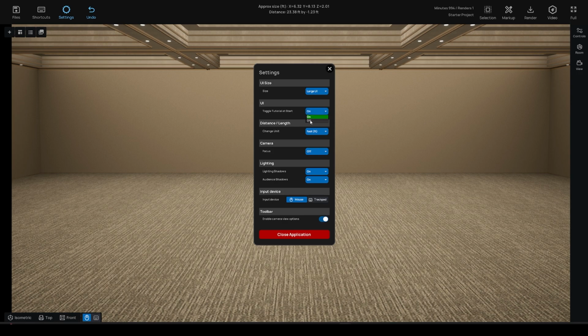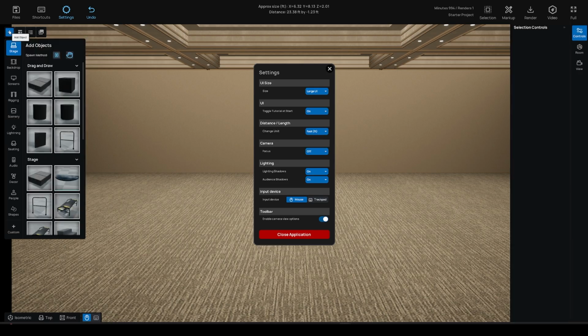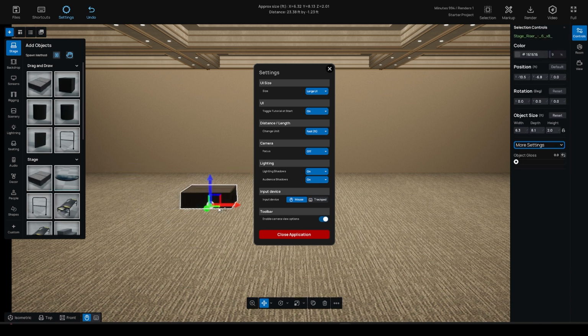Right here is just some nice settings. You can toggle the start tutorial off or on if you don't want to see it anymore. This is super helpful for anyone that's using different measurements. I often need to go back between inches and feet, and when you change between inches and feet, you will get a bunch of updated measurements everywhere. So if I change this from feet to inches, now my object size is going to show inches there, and so everything updates that way. So now if I change it to meters, everything will change to meters, and so on. The default is in feet.